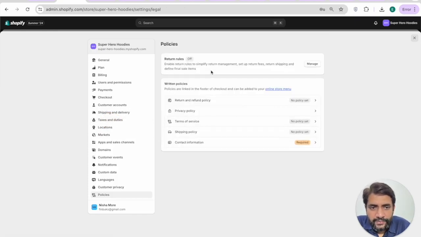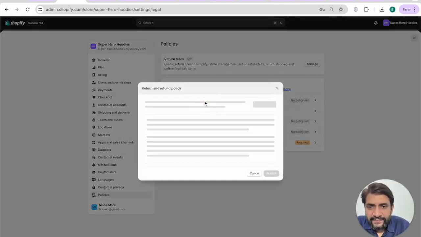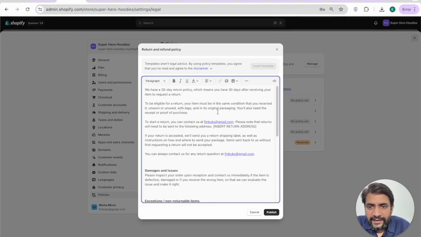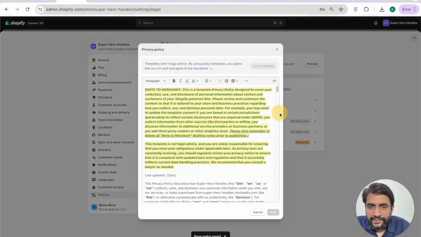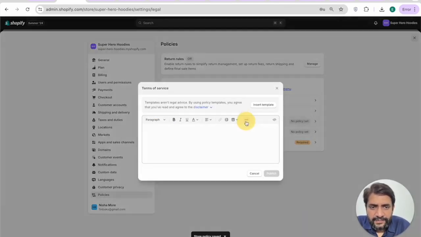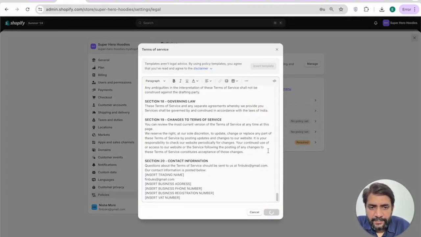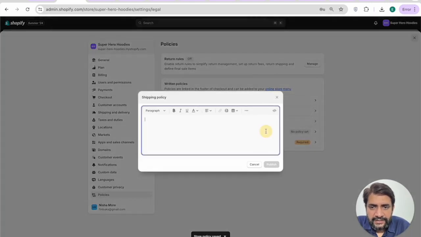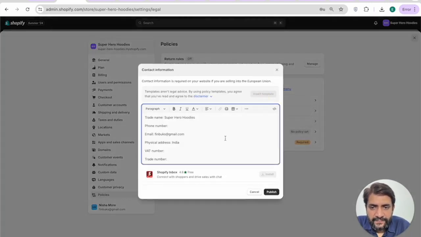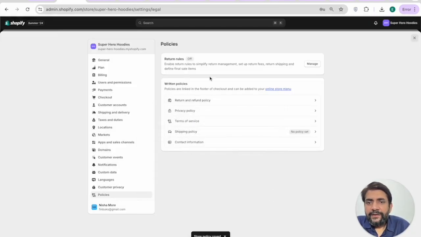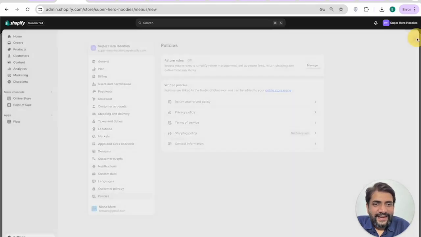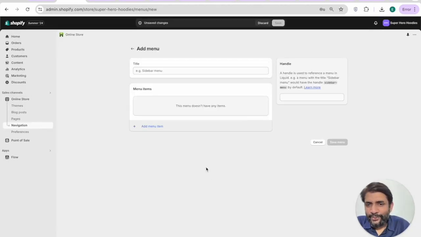Policies. So over here, you create all of these policies. Your store must have all of these policies because most of the payment gateways are going to ask you for this. So you simply go here, you insert a template, and you have the policies. You must review this before publishing it. So yeah, that's this. Terms of service, insert template, read it, publish it. Shipping policy, contact information, publish. So we have all the policies in place. So we have all the settings done. And our store is very much ready to go live.